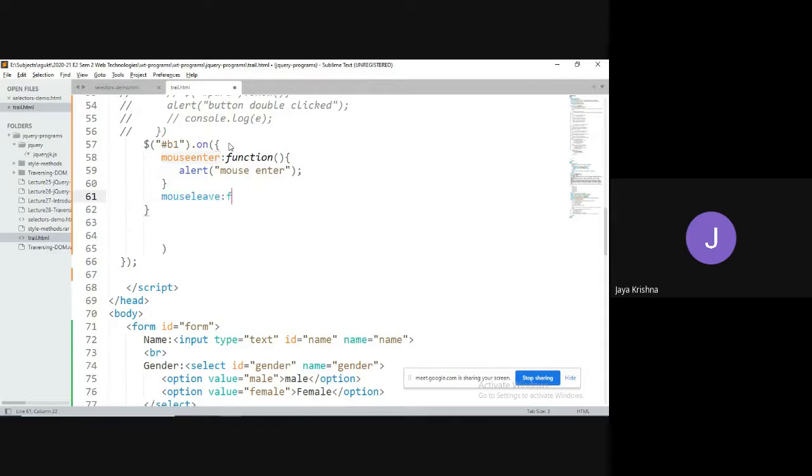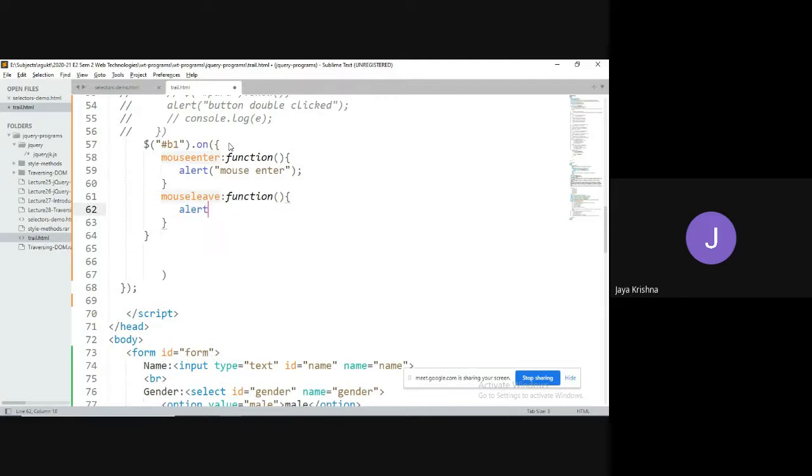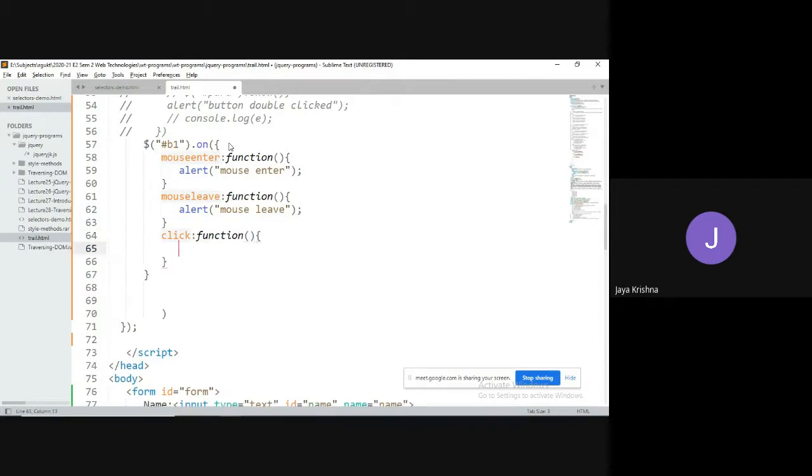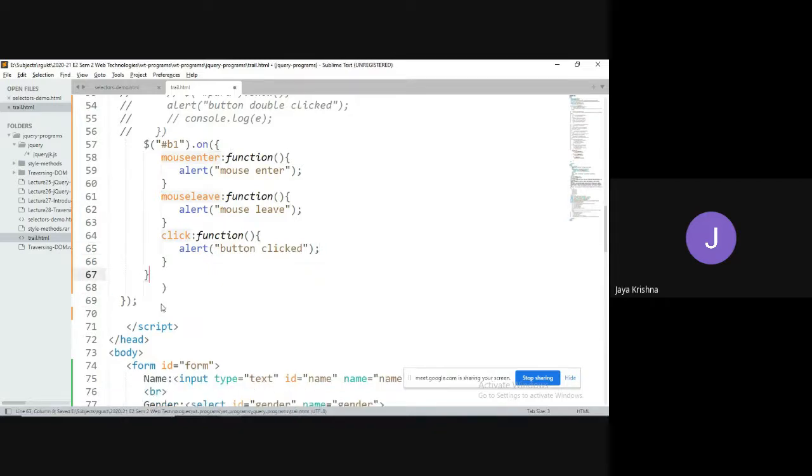I'm going to call the self-calling function, alert of mouse leave. For example, I would like to call the click event function of alert of button clicked. Yes. Like this, at an instance, you can go for multiple declarations on the same element.